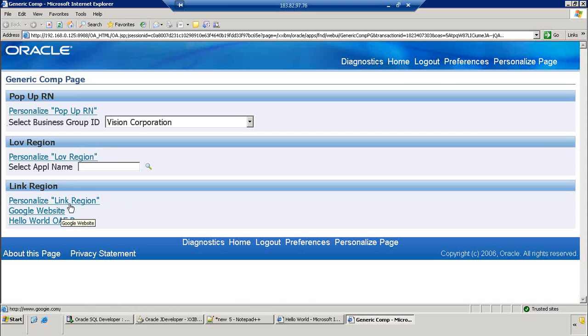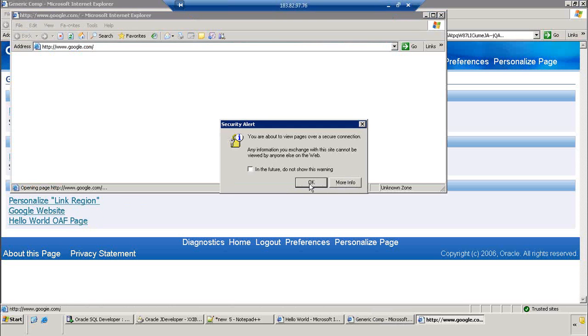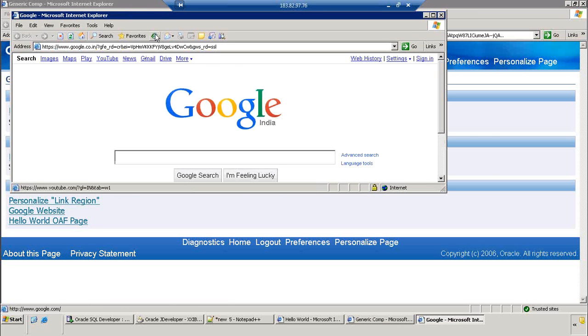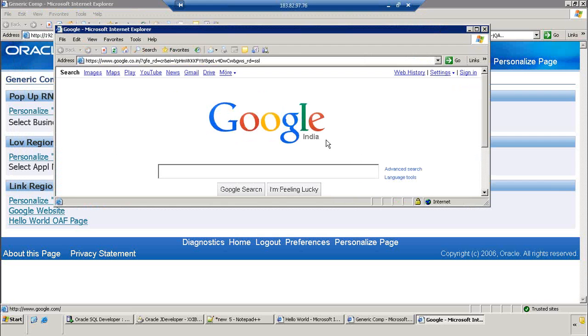Okay. Now if you see this one, the Google website, can you see? If you mouse over on this one, it is showing www.google.com, right? Click on this one, it has to open a new window, right? This is how it gets opened.